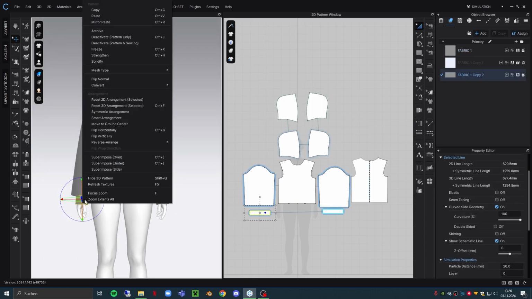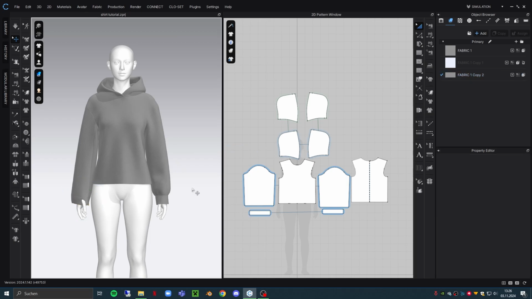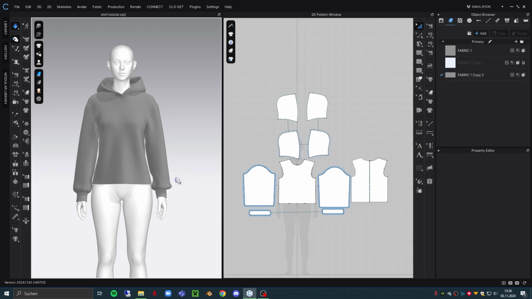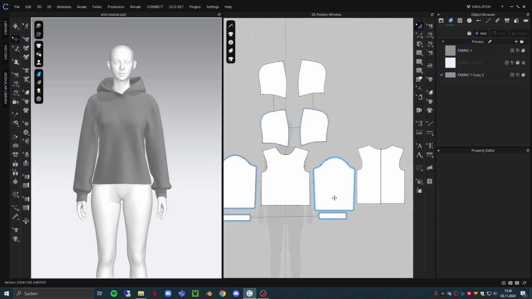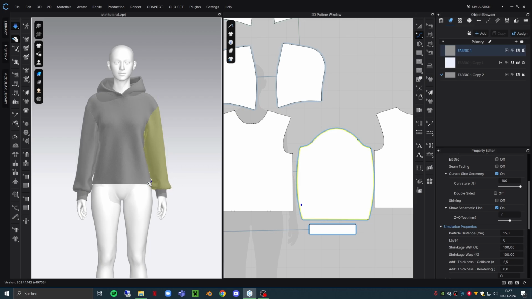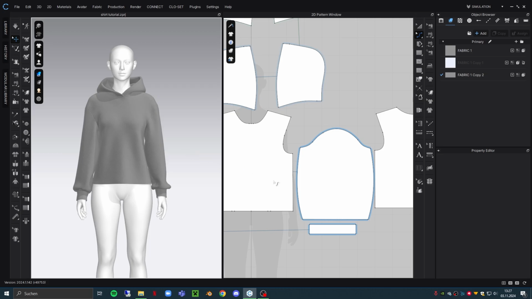What I do now is again Ctrl D to duplicate our cuff on the other side, and I will set the shrinkage weft to like 80 or 90% to give it a more sloppy look here. And now I just use the curvature tool for a bit more of a sloppy look. So I make the sleeves a bit wider and a bit more rounded in the inner seam.